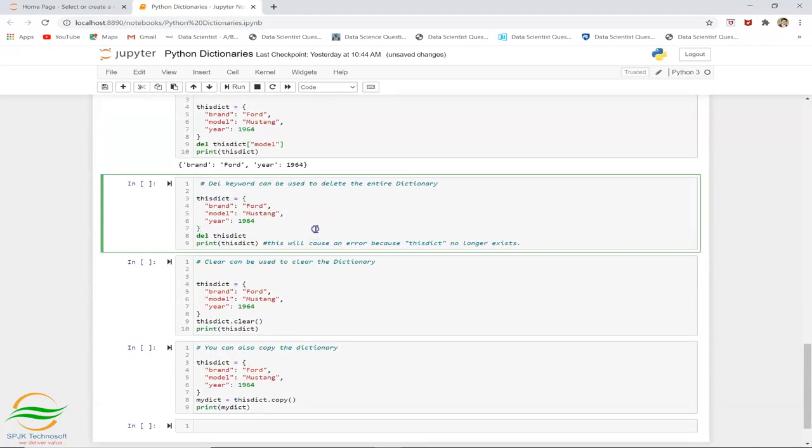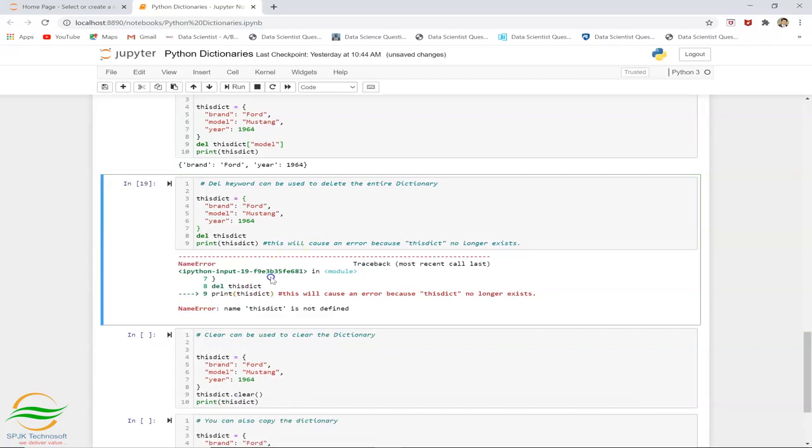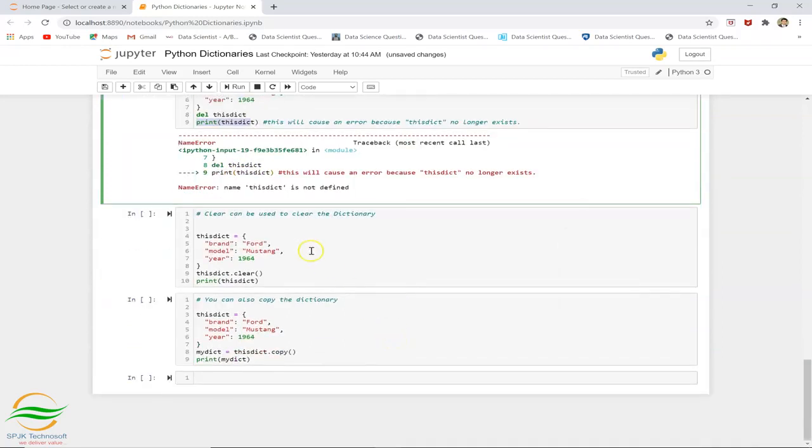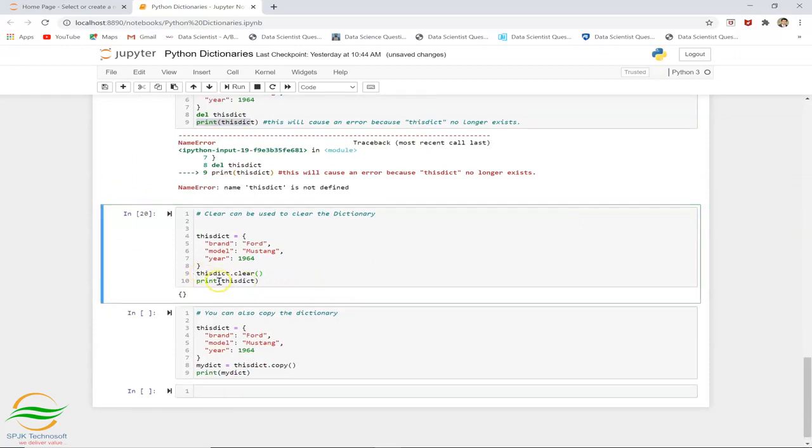Like that, we can use the del keyword to delete the entire dictionary. Okay, del thisdict, if I press enter, and then print, it throws an error that thisdict is not defined, because we have removed the entire dictionary. We can also clear the dictionary. In this case, all the elements will be cleared, but the dictionary thisdict will be available. You see, thisdict is still there, only the items have been cleared.